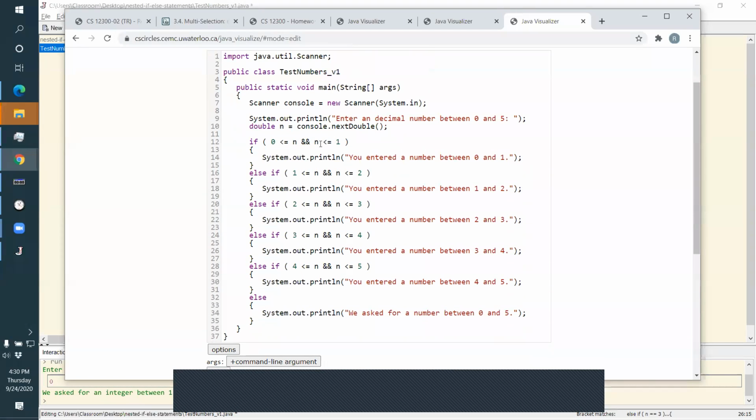It's still right. This is a hard problem. Why is the program still correct? Very subtle, and programmers do this all the time. They abbreviate their code. Why is it okay to ask if n is less than 2 here? Because what if somebody types in 0.1? 0.1 is less than 2, but 0.1 is not between 1 and 2.